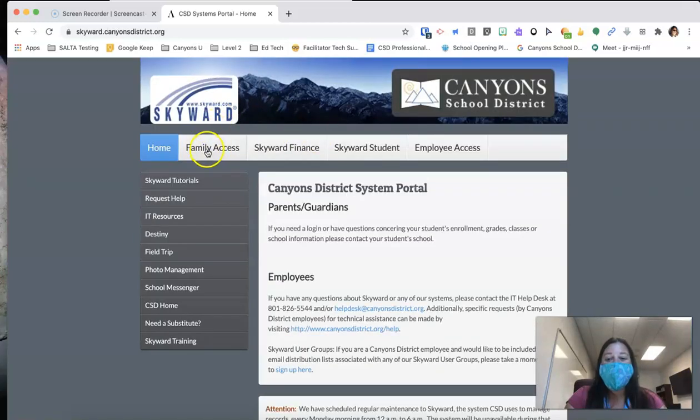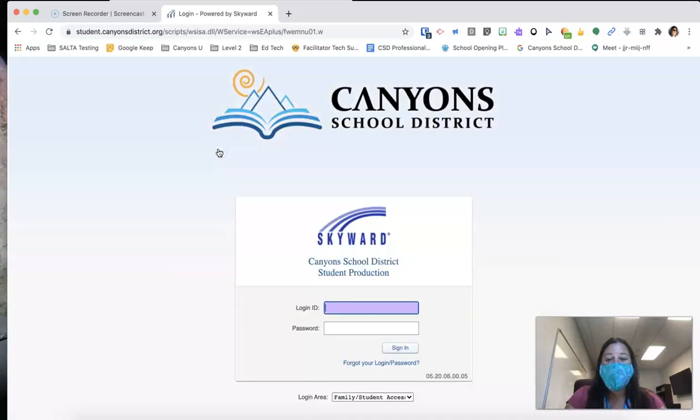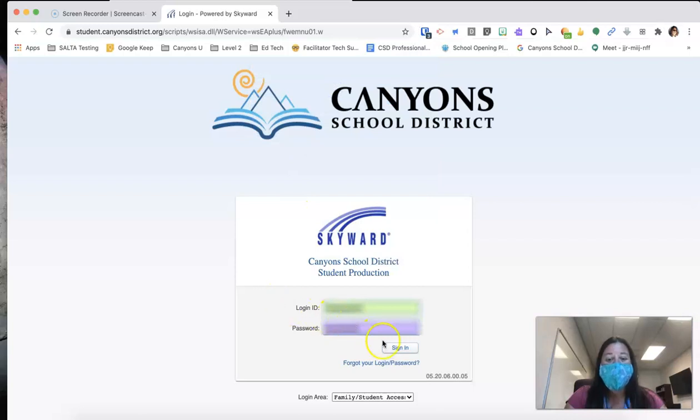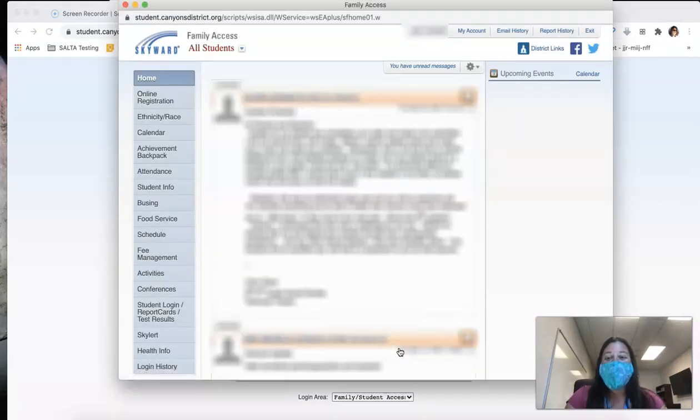When you get to Skyward, click on Family Access, and now you will type in your parent username and password that was sent to you for registration. So I'm going to add that really quickly. So I've added that, and I'm going to click on the sign in button. Now that I've done that, right here is where you signed in for registration.